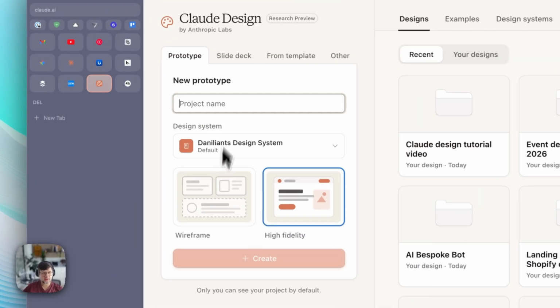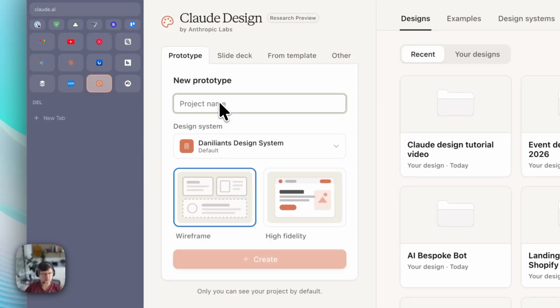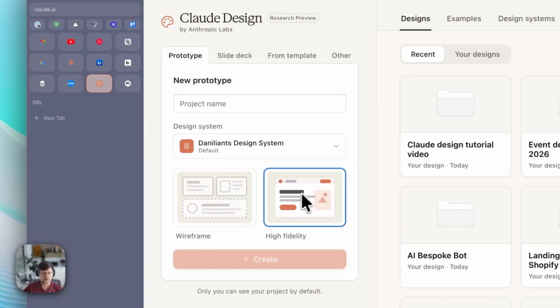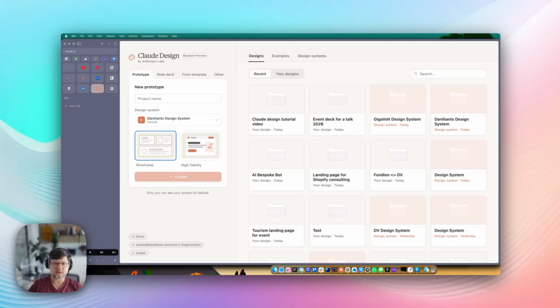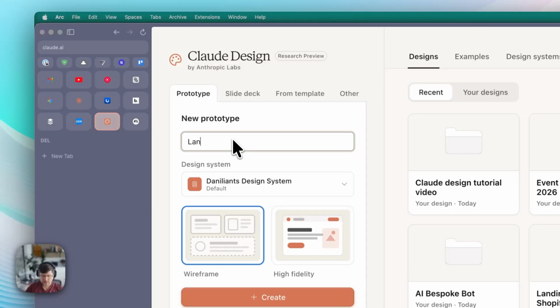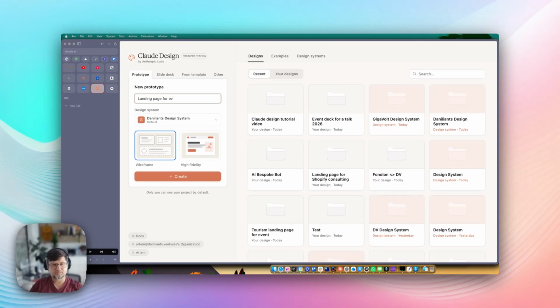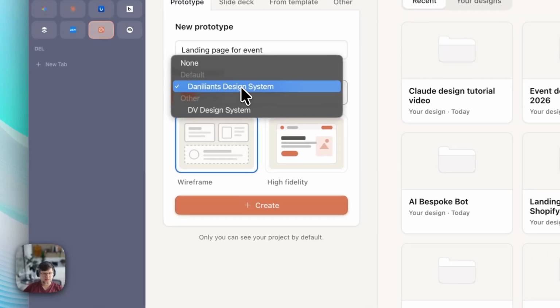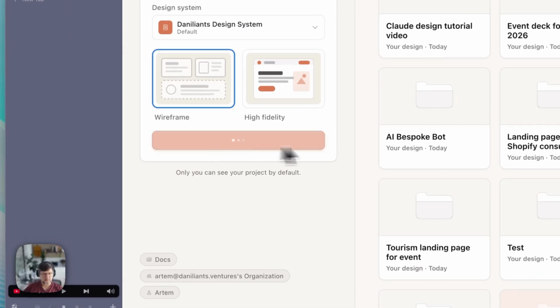So let's create first a wireframe. I can show you how it works. And then let's create a proper landing page. Again, now we will go a little bit faster because we will be using the same elements and the same workflows we have seen already. So landing page for event, and then design system, and then let's use wireframes.